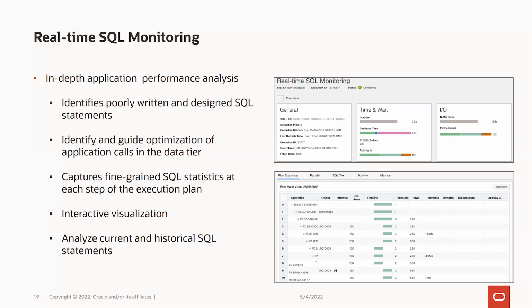Another capability, it will perform detailed and comprehensive execution analysis. Also, resource footprint per query plan step. Visualize query plans interactively. Also perform real-time and historic analysis.